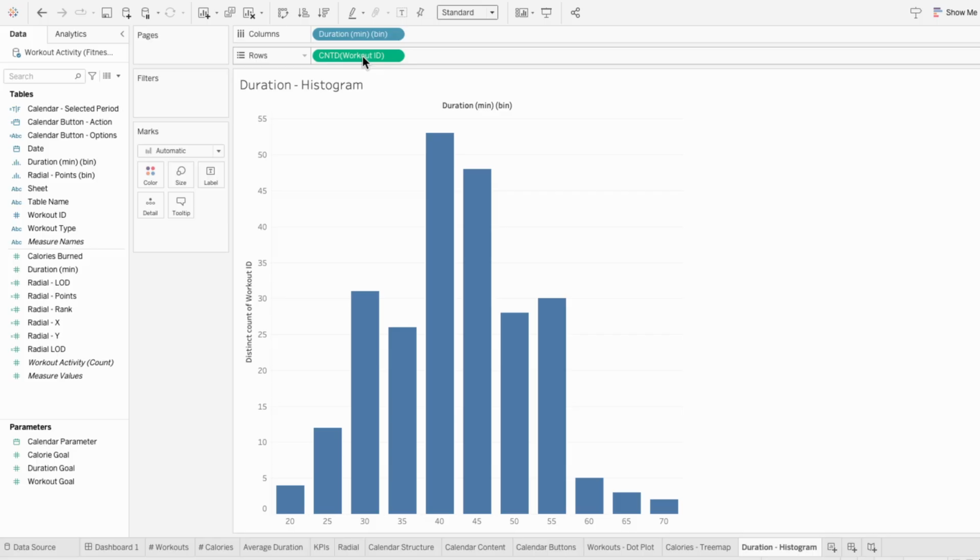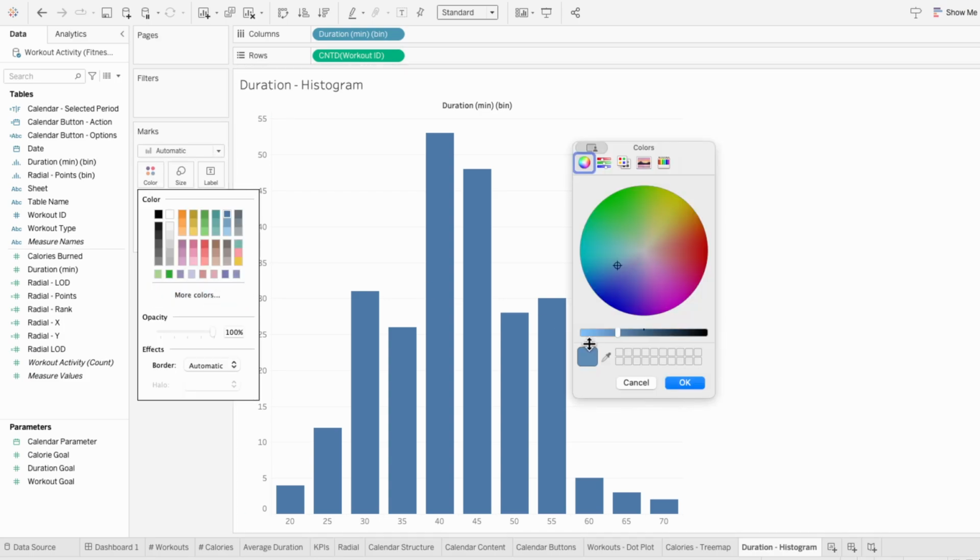But while a bar chart compares groups like the workout types, a histogram shows how data falls into ranges like the workout durations. To customize this histogram, you can use color in the marks to pick a color for the bars.